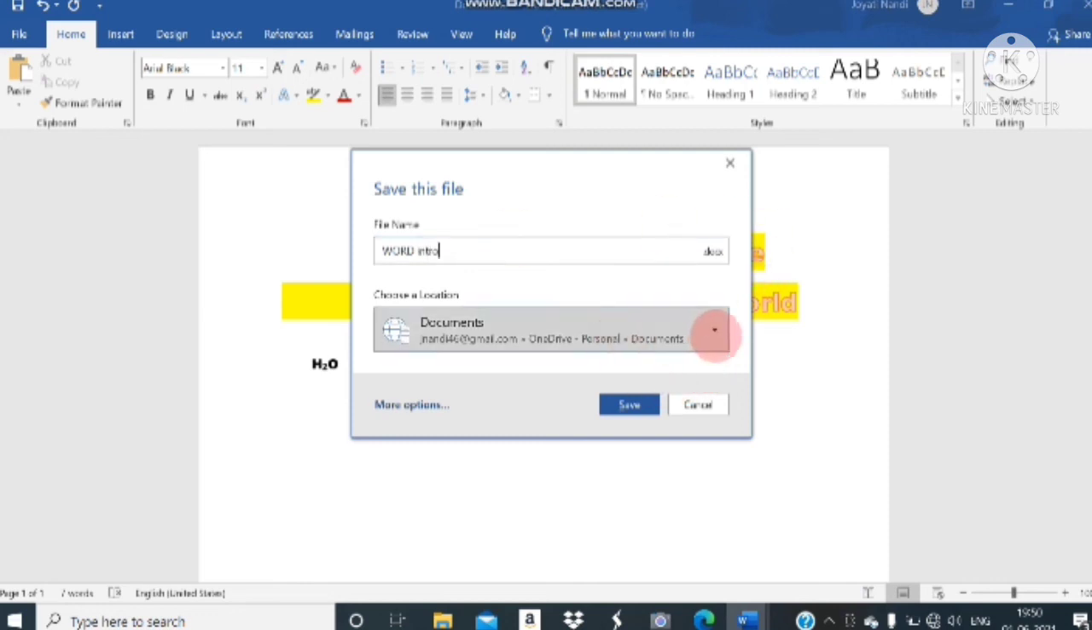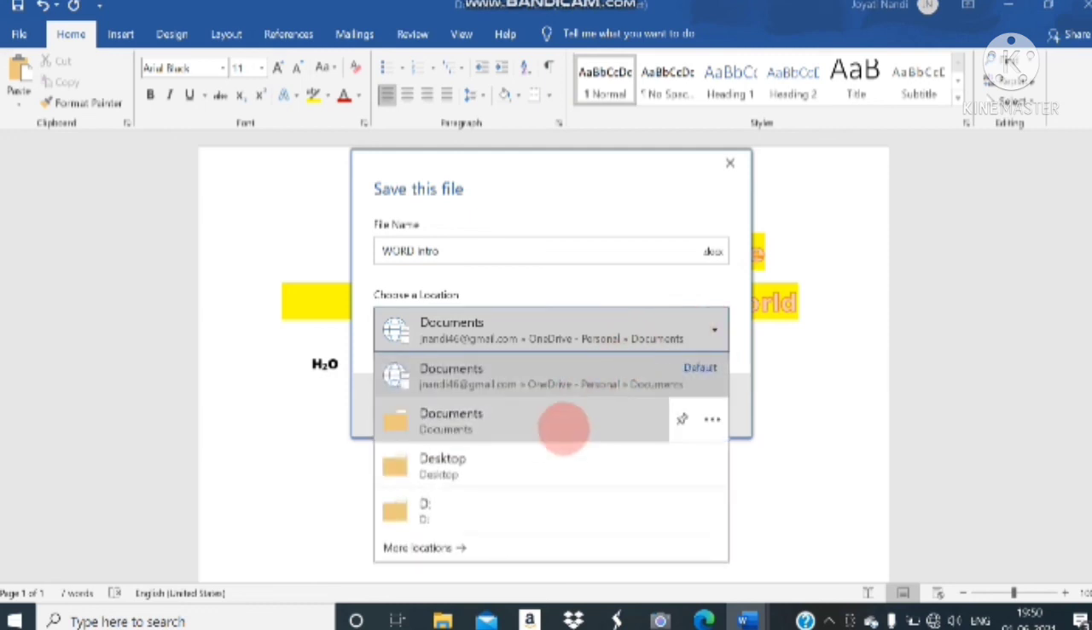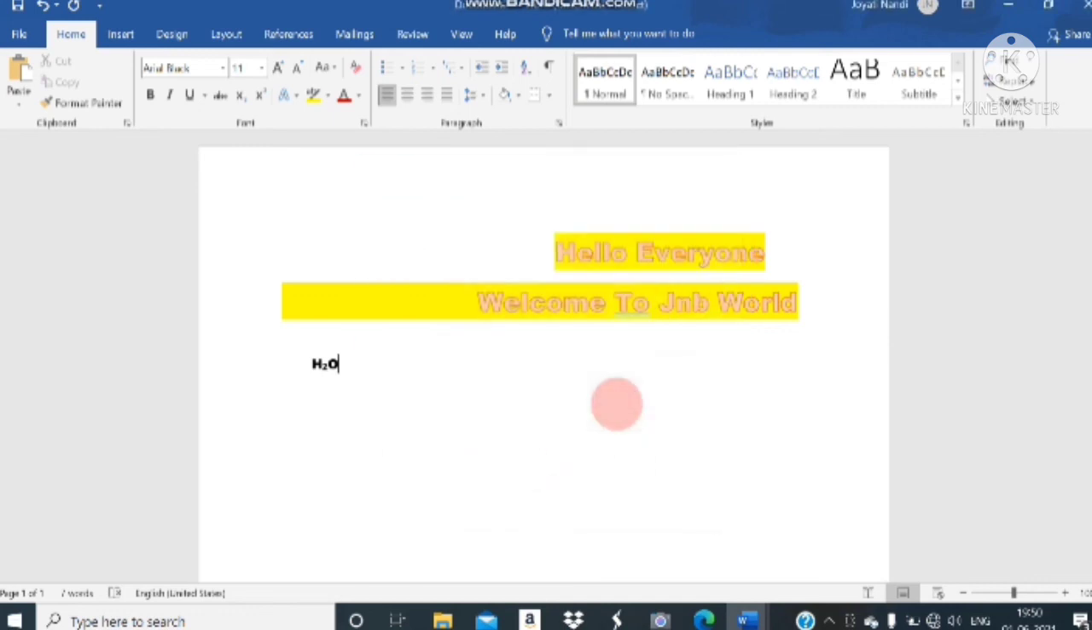Then where I have to save it, you have to choose the location. So I have to choose the location as documents and then save. Like this you can save it. Next time when you are doing some other work, you just click on this one, it will automatically save. You don't need to save the file name again and again.